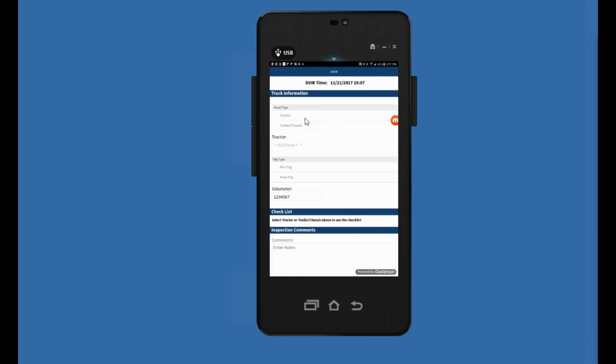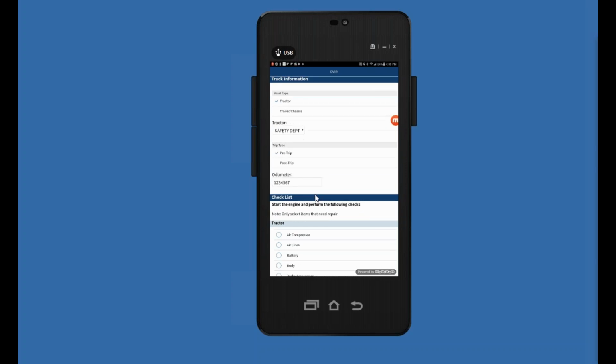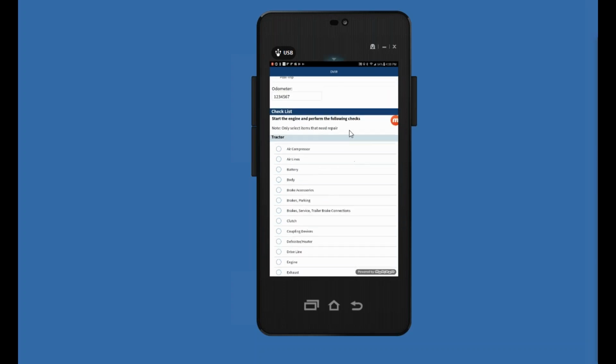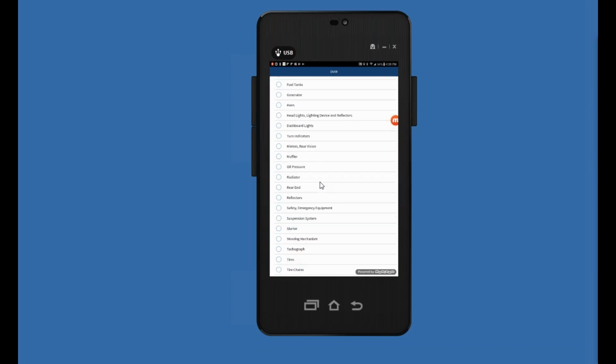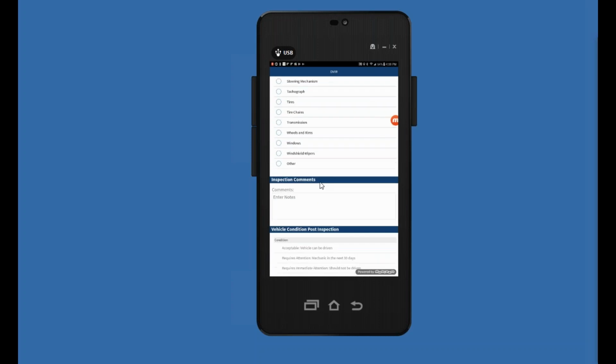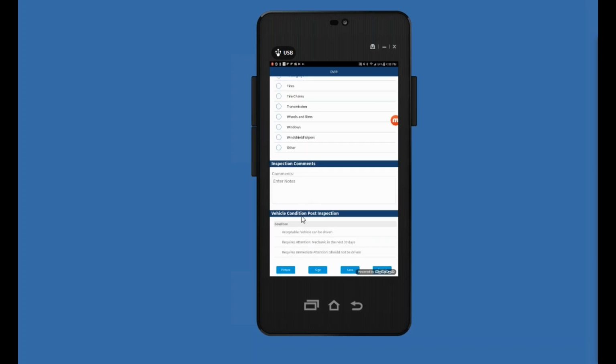In this case, I'm telling it that I'm going to do a pre-trip on my tractor. And you'll notice that your tractor number should automatically pre-fill right here. Indicate that it is a pre-trip. My odometer is correct. Then you just scroll down here, and it says only select the items that need repair. So as you're doing your walk around, I'm going to scroll down. You have a section for notes here. And then these are the actual where you're going to select the conditions at the bottom.